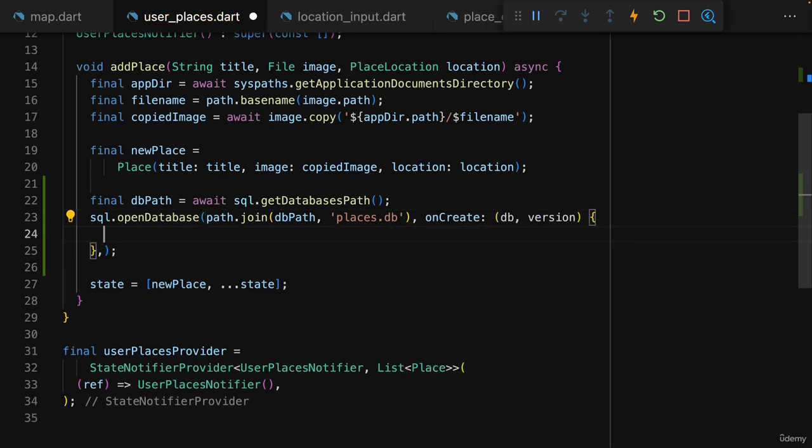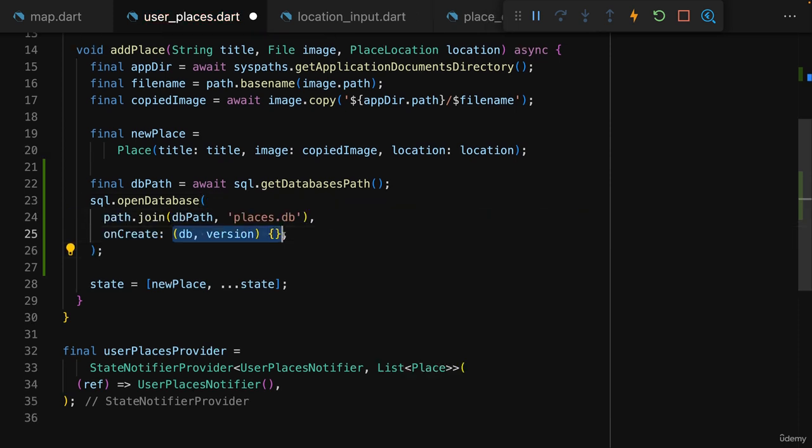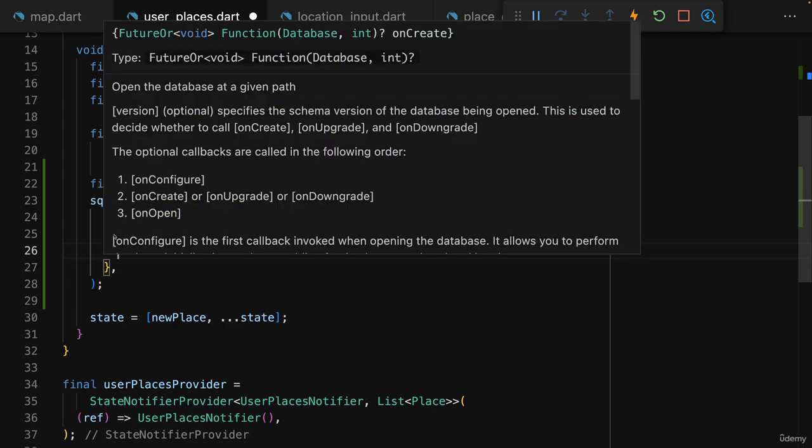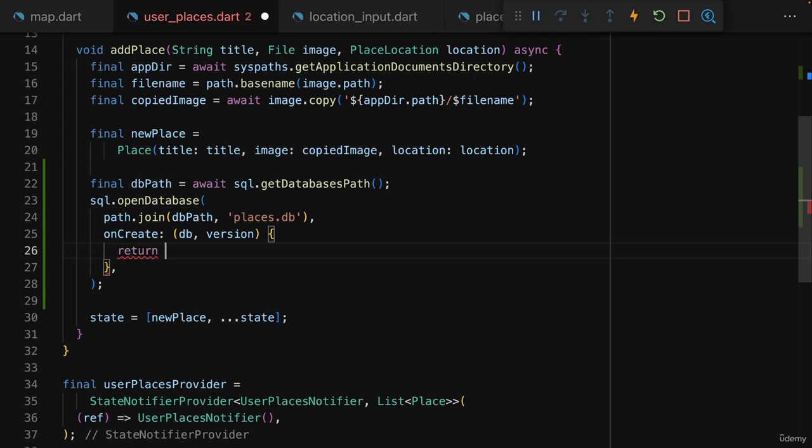OnCreate then takes a function as a value, and this function will be executed when this database is created for the first time. So if this file in the database path is not found, as mentioned, the file will be created for you, but then this function will also be executed. And this function is executed to allow you to perform some initial setup work. Now for that, to perform that work, you should actually return a future in your function. So here we should return something.